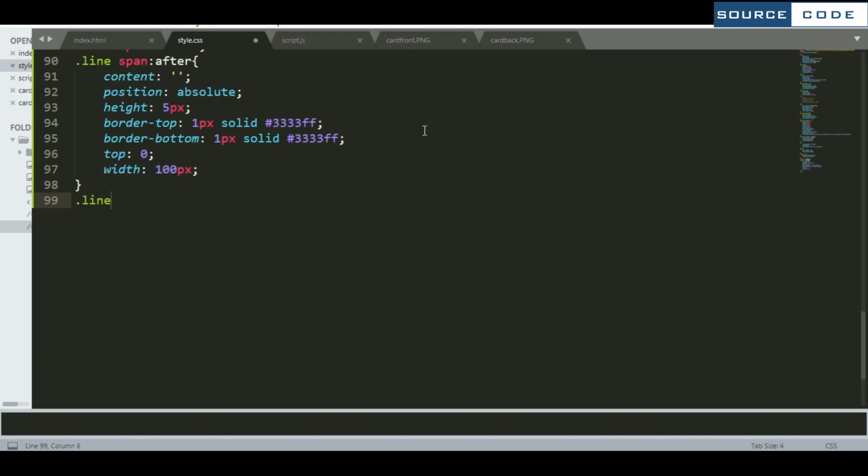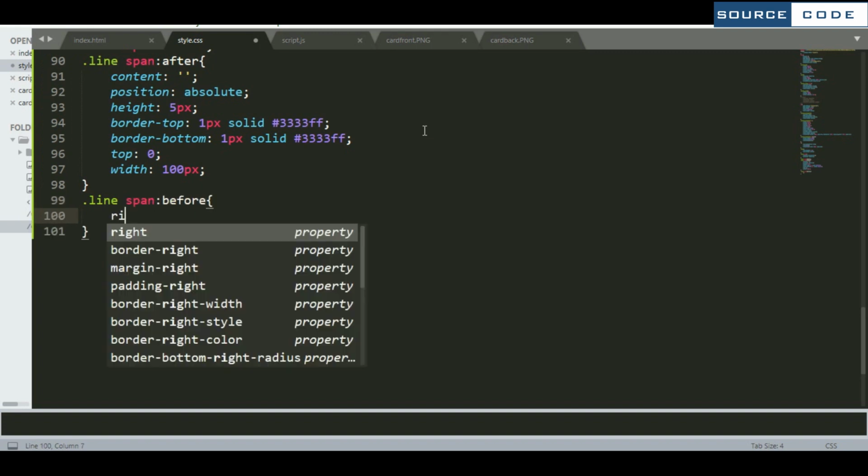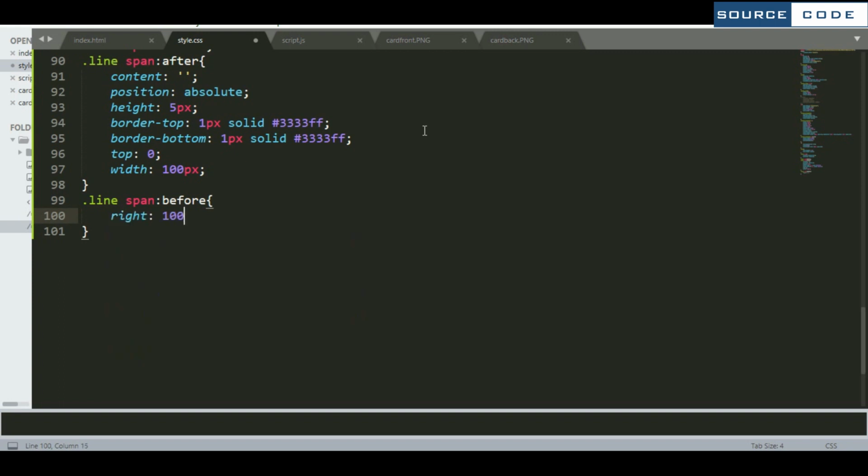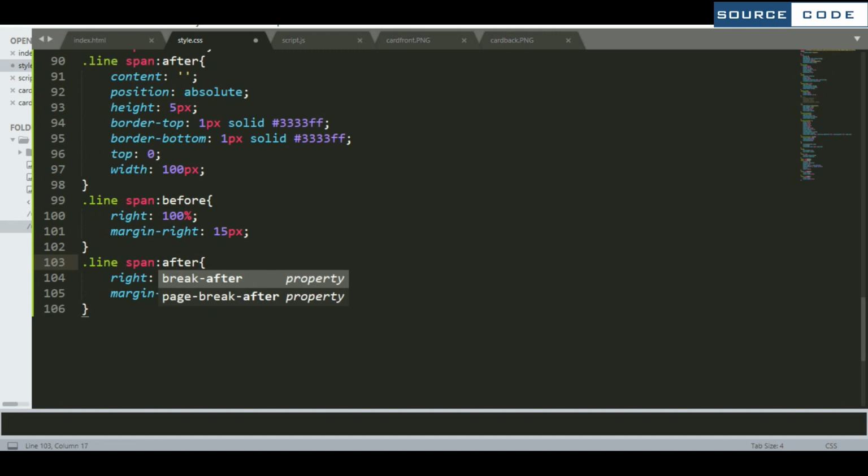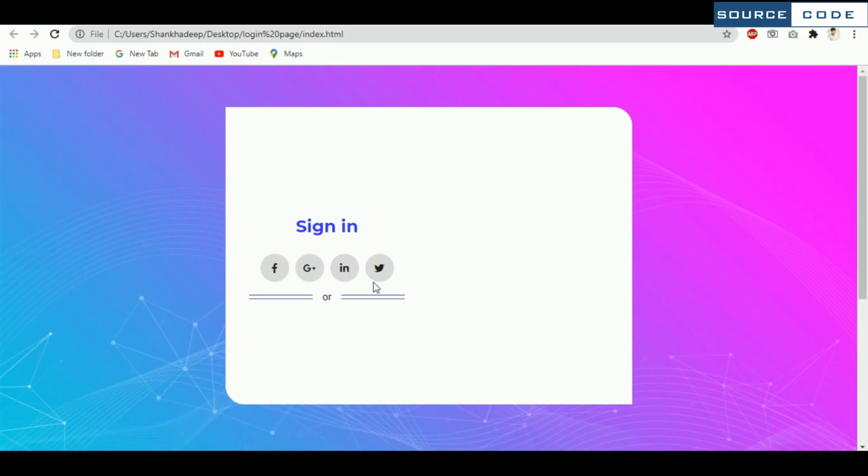Now come again. So now we are going to make two elements separately. So make the right here 200%. Now set the margin right. So I am taking 15 pixel. Just copy this one. Make it after. So this one is going to be left. And this one is margin left. Now let me show you the output. So here is our results as we have got this one.